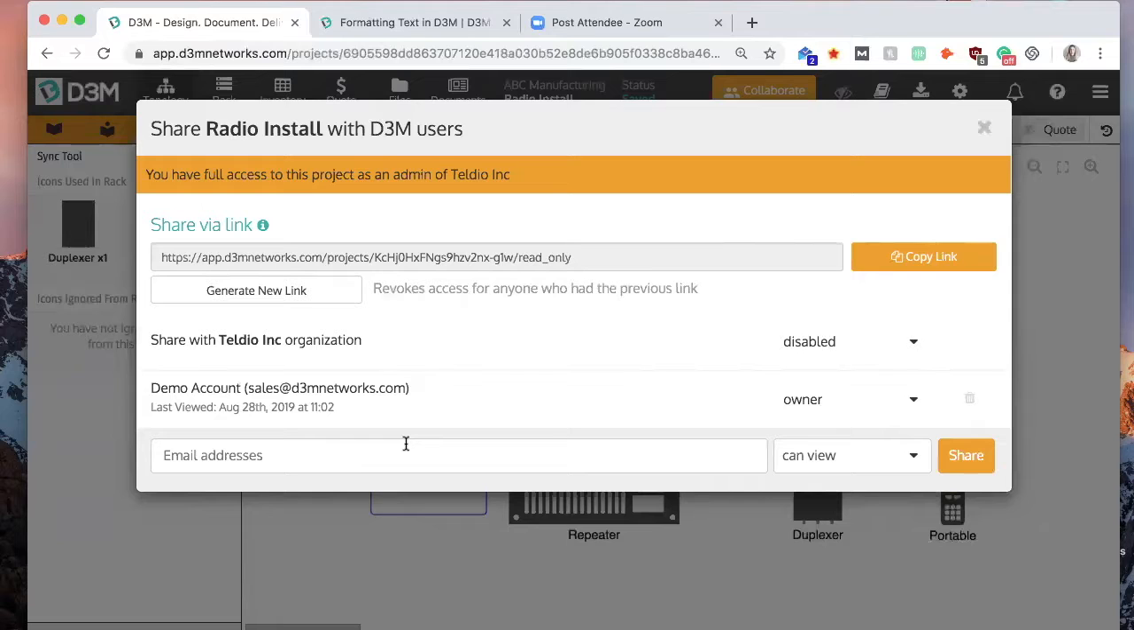Also, say you send it to somebody and you realize, oh, I don't want them to have access to this right now, simply click generate new link. And once you do that, the access will be revoked for anybody who had the link you sent previously. So this is a great way to make sure you have control over who can actually view the project and taking that away if needed.